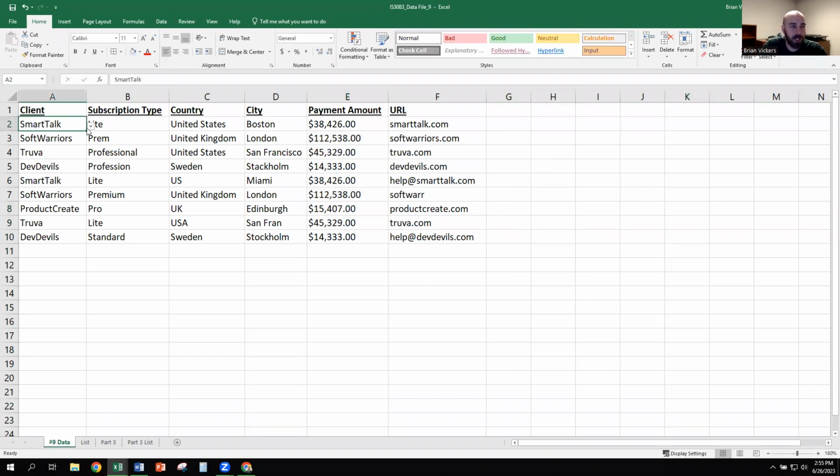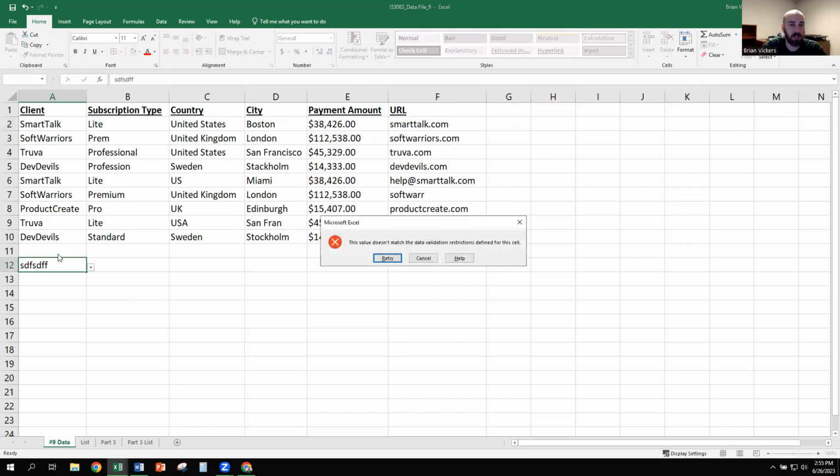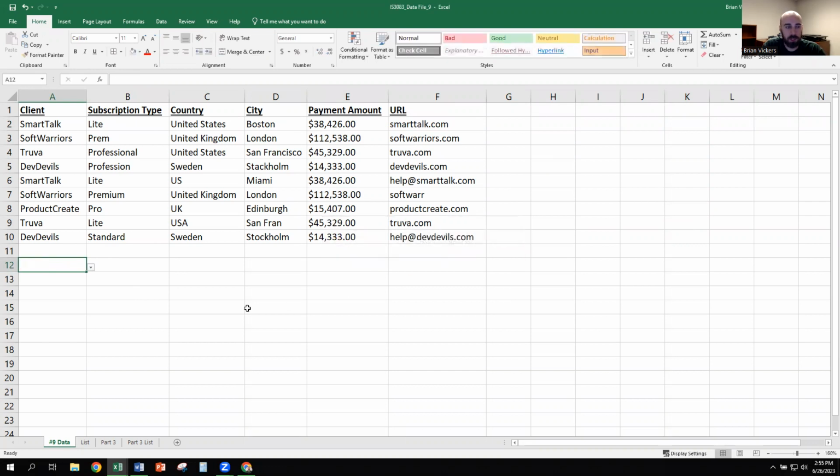So your client, your subscription type, country, city, and URL should all be drop downs. I should not be able to key in anything. If I type something else in, it will say the value doesn't match the restriction. So I'm going to hit cancel, and then I can only select from this list.